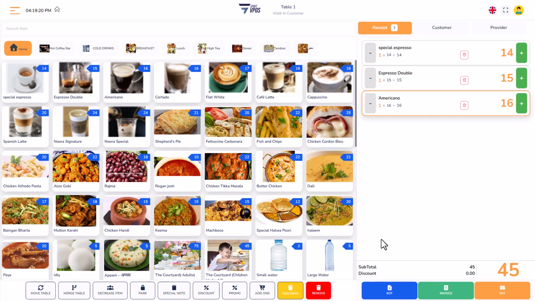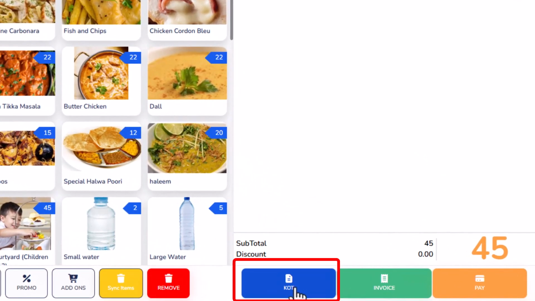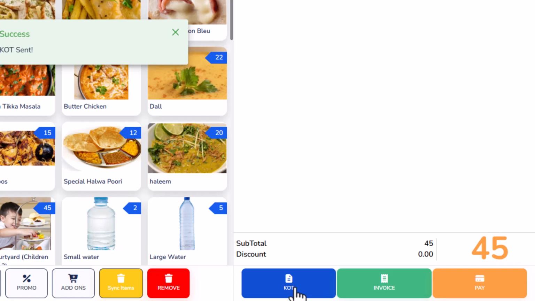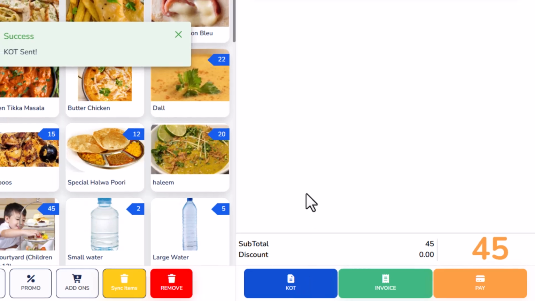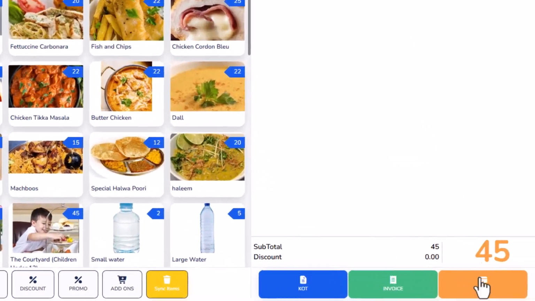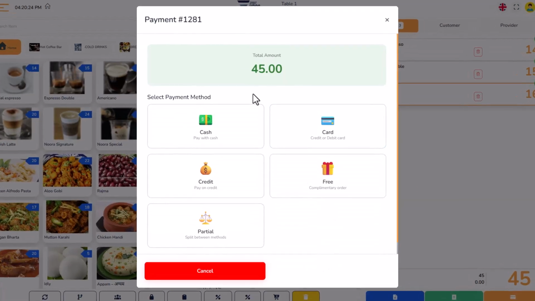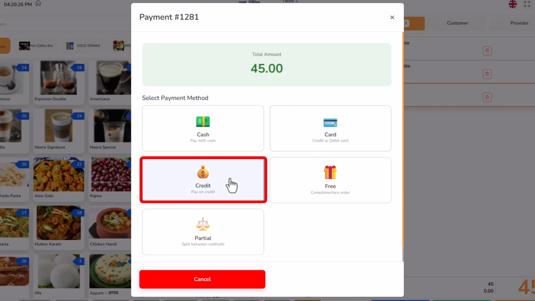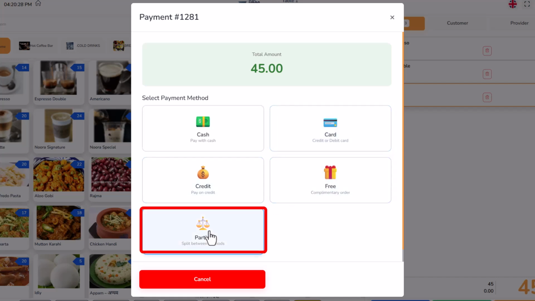Once your items are added, scroll down and press the KOT button to send the order to the kitchen. Now, to proceed with the payment, click on the Pay button. A pop-up will appear, including cash, card, credit, free and partial payment.